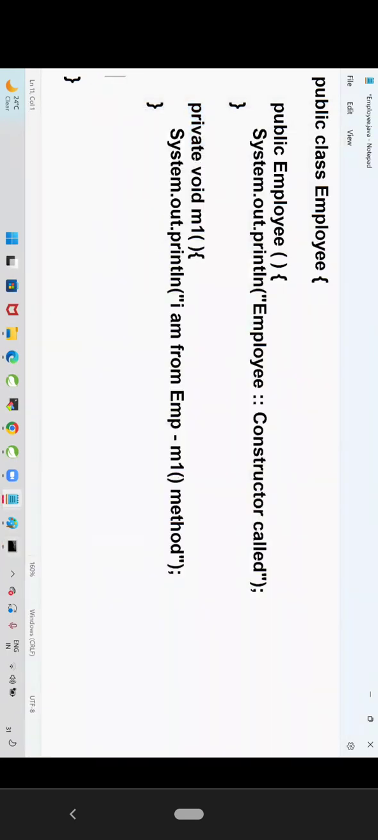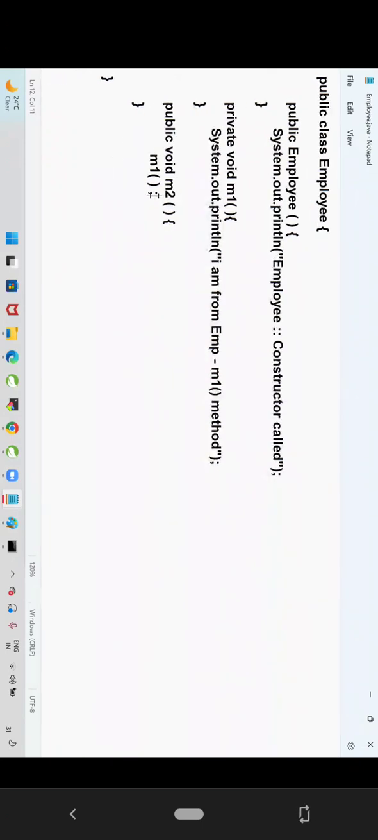Okay. Now, guys, I will do like this. Public void M2. Inside the M2, I will call the M1. Is it valid or not? One instance method can directly call another instance method within the same class. One static method can directly call another static method in the same class. Similarly, one instance method can call another instance method directly in the class. Object is not required. Are you guys clear with my point?